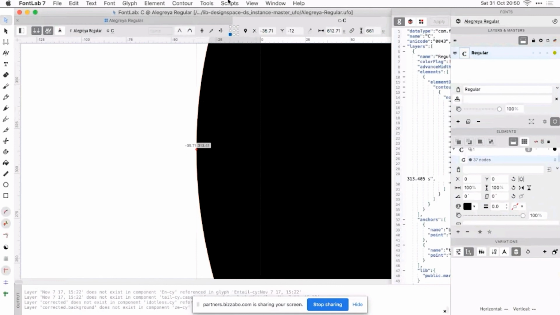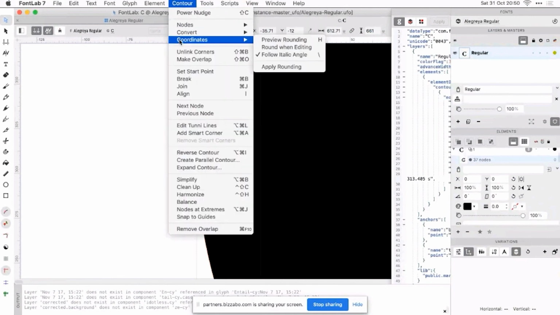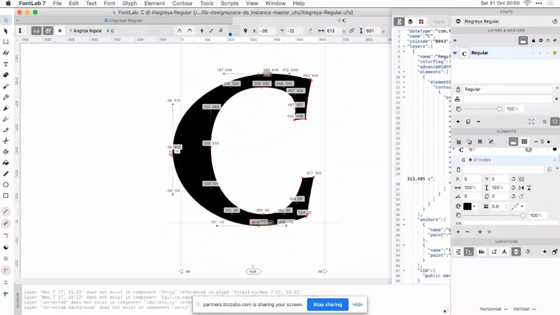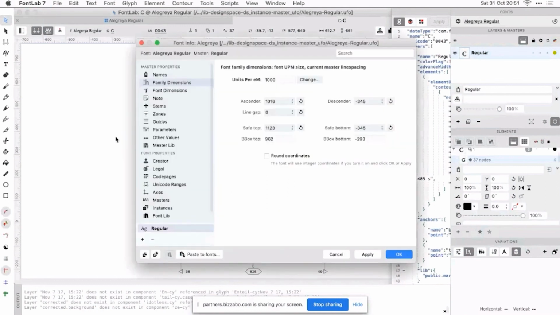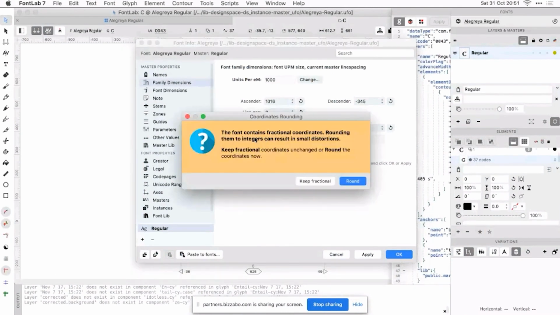I could turn on contour coordinates preview rounding, which gives this live visual rounding to integers. So it's simulating the rounding, but the internal rotation, slanting, etc., is all lossless because it's in fractional coordinates, so any rounding errors don't accumulate, but people may not like it. So what 7.2 now adds is the simple checkbox in font info. If you turn it on, I click OK, and the font does contain fractional coordinates, it will ask me.